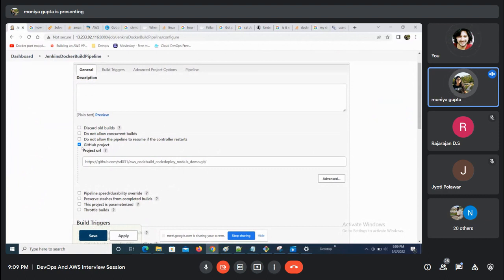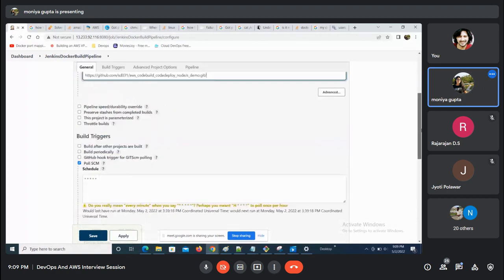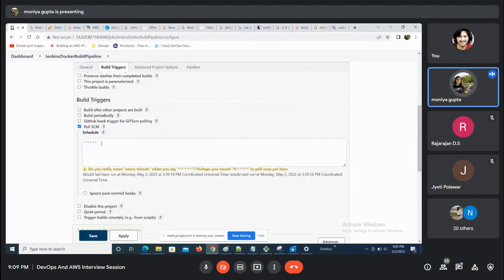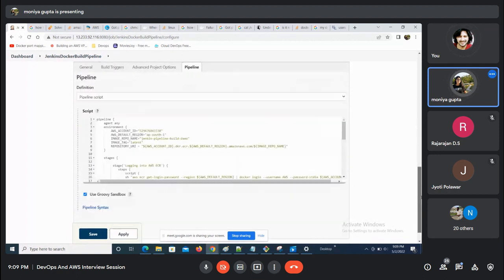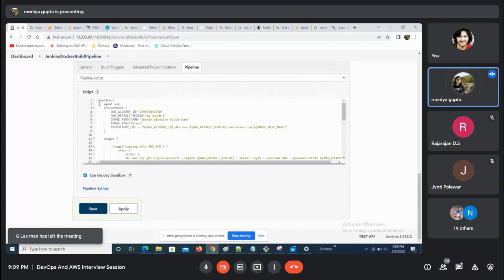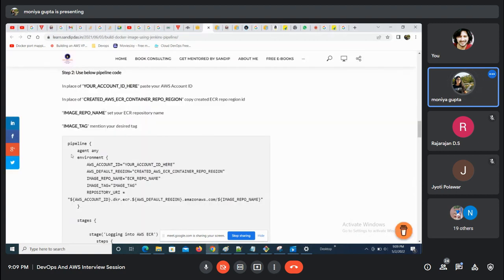So I'm trying to pick it up from the GitHub project. This is the project URL being given, from the YouTuber who has given that code. Here the project exists, and it has been scheduled to run every 1 minute with Poll SCM. After that, the script goes like this. This is a declarative pipeline, right? So we will try to understand from here.